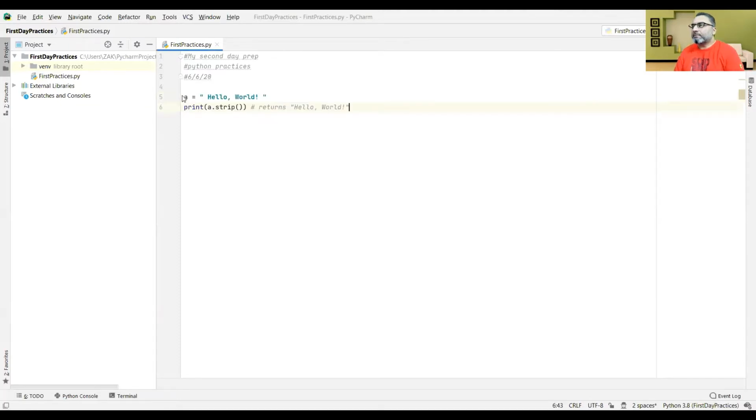You can see we have this variable a equal to hello world, but there is a leading space as well as a trailing space. Not necessarily just one, any number of spaces before or after will be removed using strip.